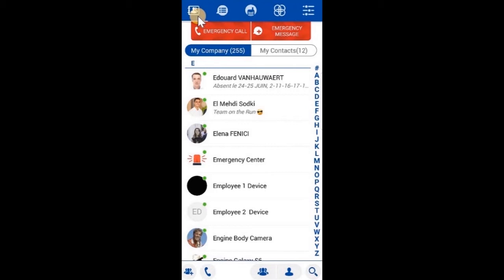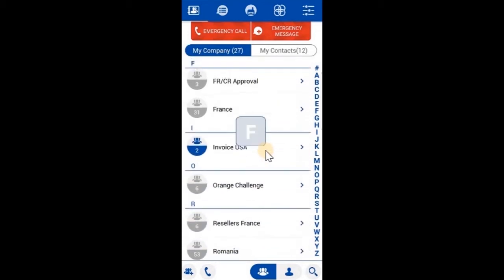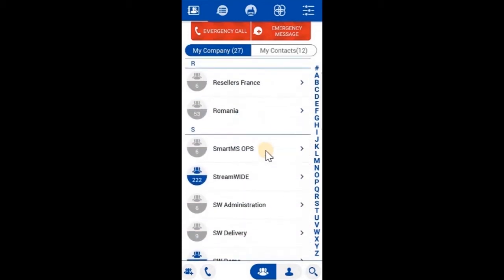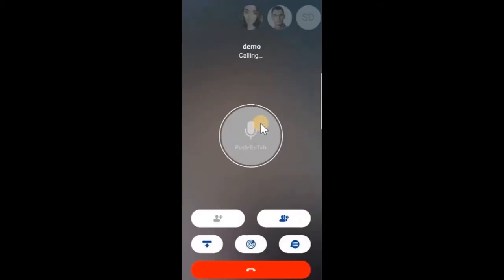Next, we would like to show how to place a push-to-talk call to a group directly from the Contacts tab. And to do so, you will need to go down to the groups icon displayed on the bottom right. You will then see the groups that are designed by your administrator and pushed out to the contacts list. Once you would like to call a group, you would simply tap once over the group and you will be connected with Push-to-Talk.